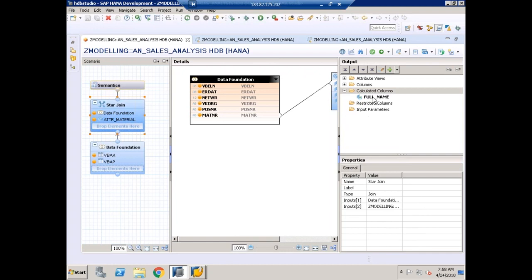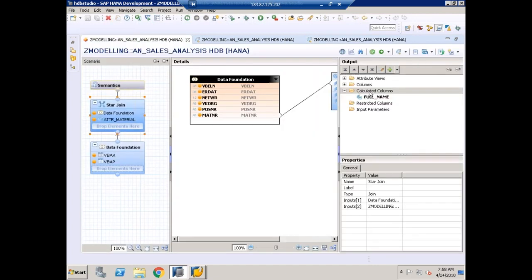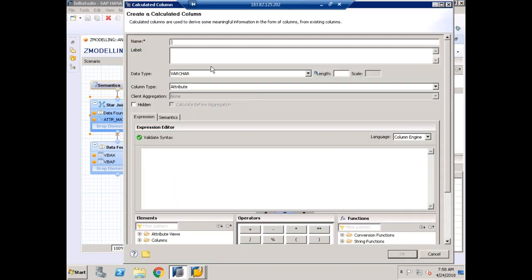Now I want one more calculated column, and that calculated column should be a measurement column. It is not an attribute column. So I want one more column where I should multiply my net value with 10. I want to construct one more additional column where it should be netwr into 10. So what I'll do here, I'll go back to this again, calculated column, right click on this, new calculated column. I'll give the name as what?